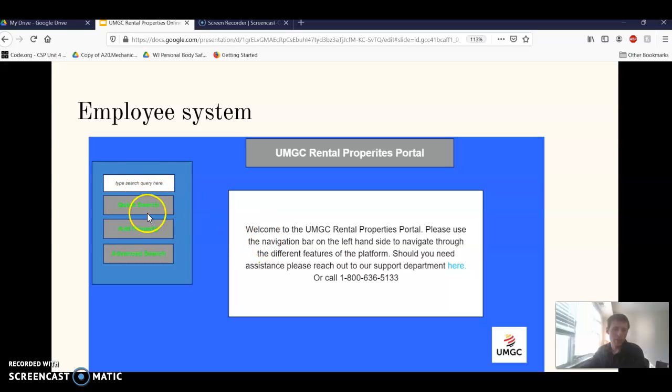You can do that by hitting quick search or enter. You can hit add property to add new properties, or advanced search to bring up a list of all the things you can search for, and you can put in a more clear query there.